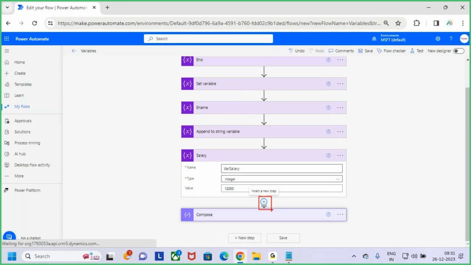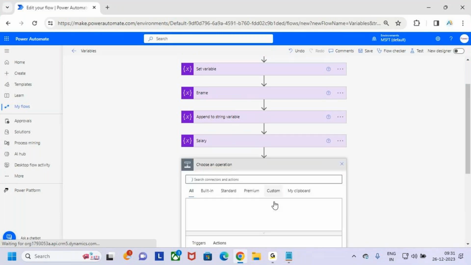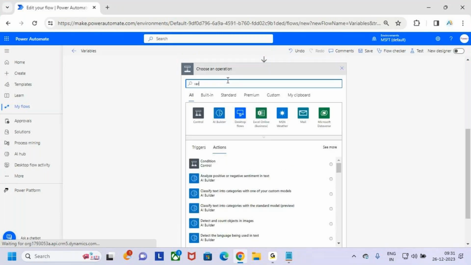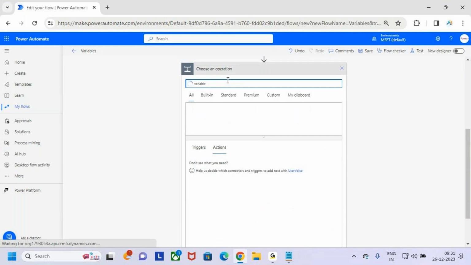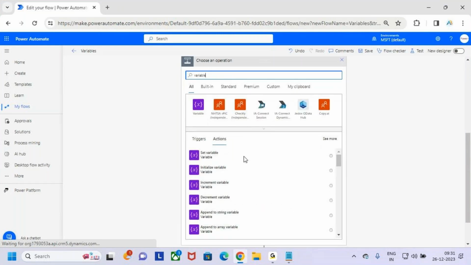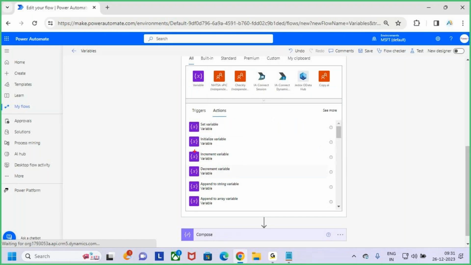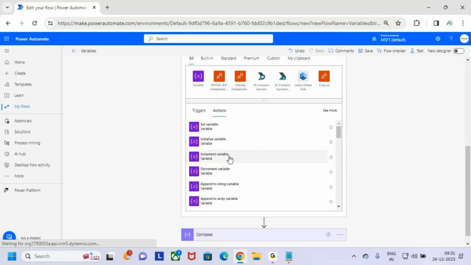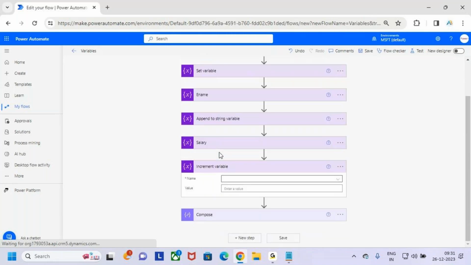If you go to the variables, in the variables there is another type of variable. What is that? Increment variable or decrement variable. These two are commonly used in scenarios, increment or decrement. Now see, let us say I'm going to use the increment variable. I want to improve the salary of that employee, so I want to increment it. So just go on the increment variable.